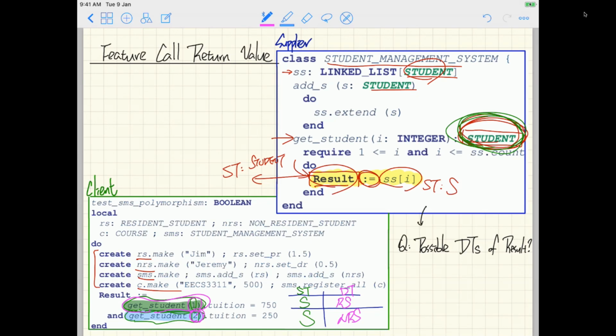Okay, there's another question for you to think about. Basically, the result over here is statically declared to be of type student. Now, when you say result is assigned to, basically in Java, you can return some objects. How many kinds of objects can you actually return at runtime?